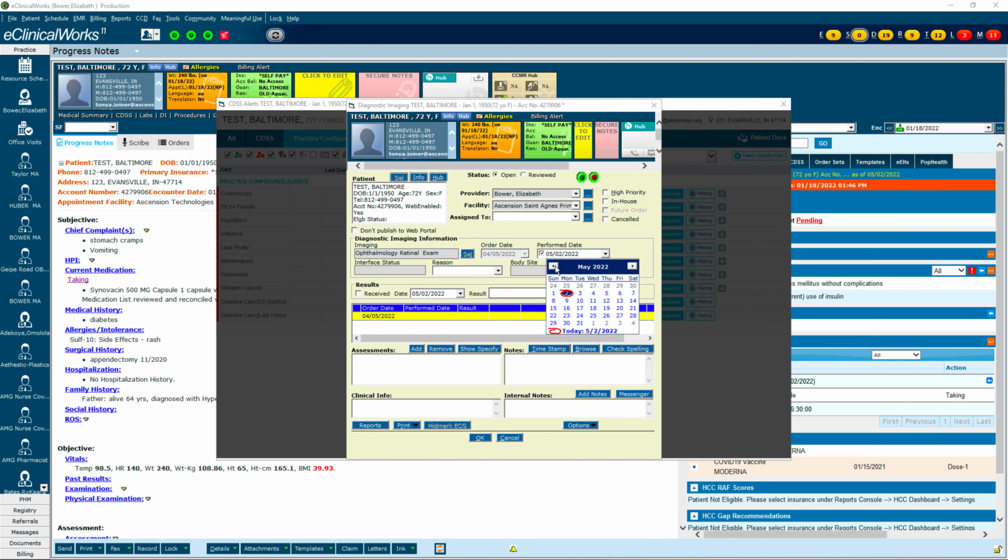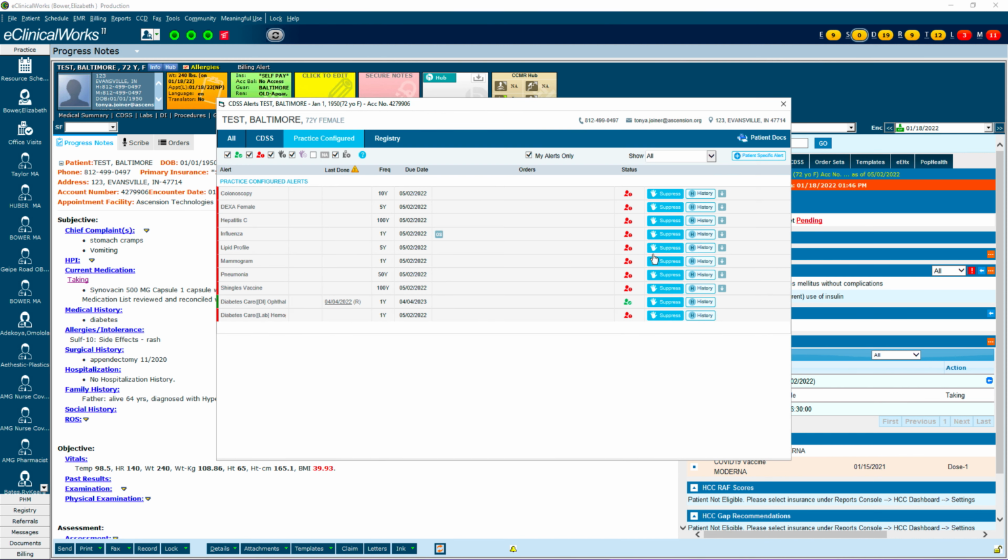Just like other measures, I'm going to change the performed date to match the order date and make sure that this little box is clicked so that I see it in bold. I'm going to change the date here as well. For this one, there is a pull down. I can select diabetic retinopathy or no retinopathy. I'm going to click reviewed, received, timestamp, and OK. Now it turns green here.